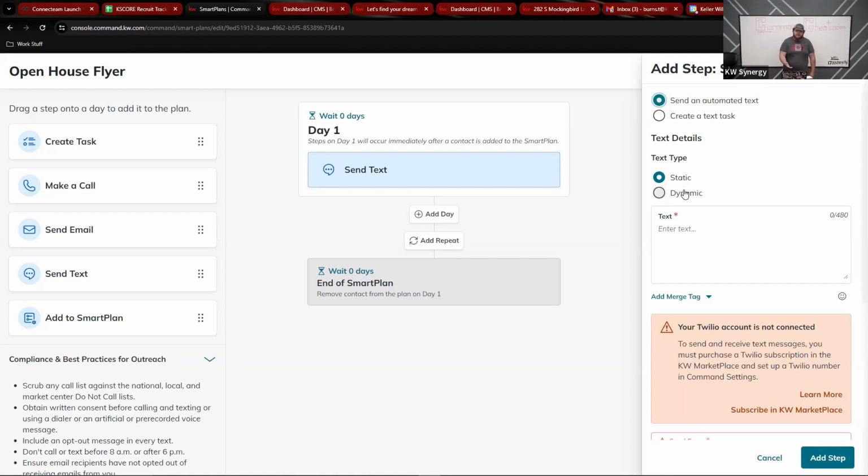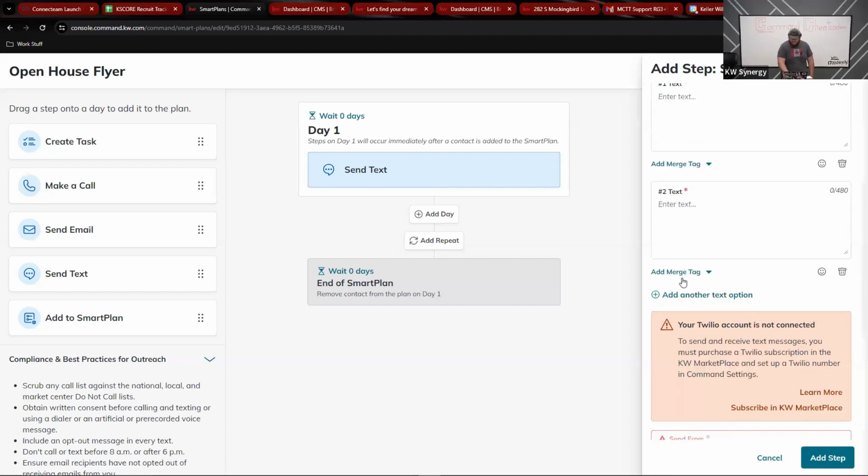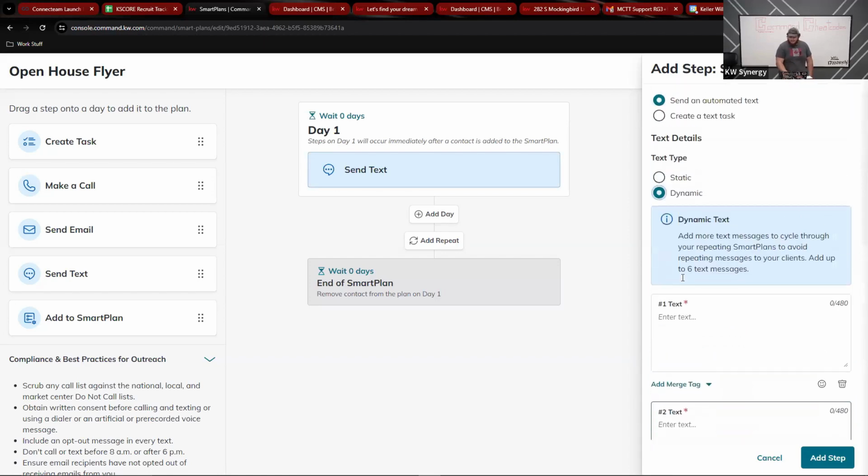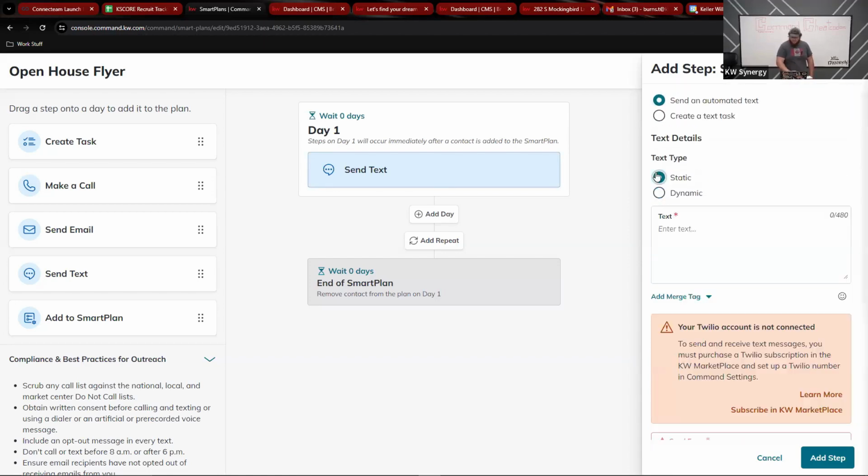Real estate is a business that's built on relationships, and we want to facilitate that. So dynamic allows you to create, if we click on it here, we'll see, it allows us to create a couple of different text options. I think you can create up to 6. And those will go out to the people in your database that you put on the smart plan. So it gives them a little bit of flavor. For this, like I said, we don't really need that. We can just do static. But if you want to get extra fancy with this, the dynamic option is there.